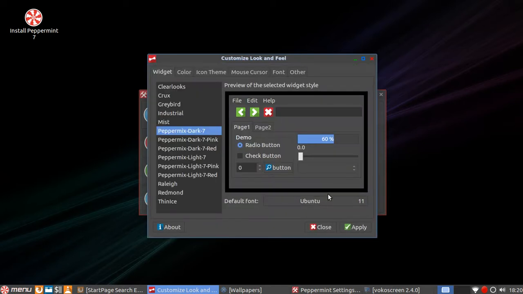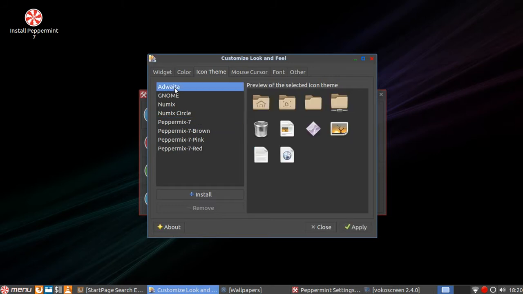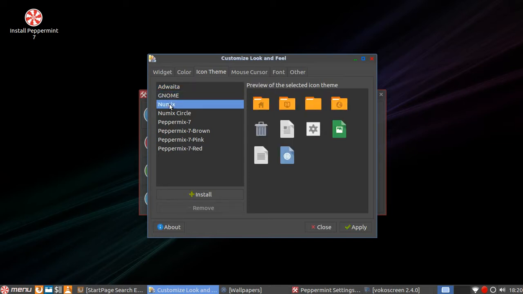Let's go back to the default. Apply. Then you have some icons to play with. You got Adwaita, new Mix, Circle.